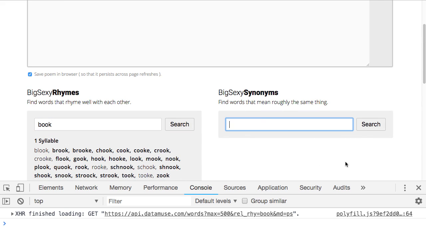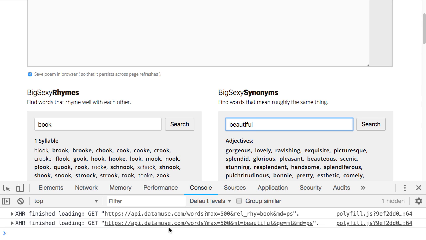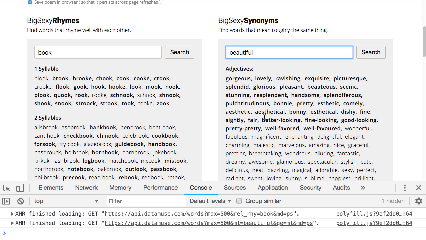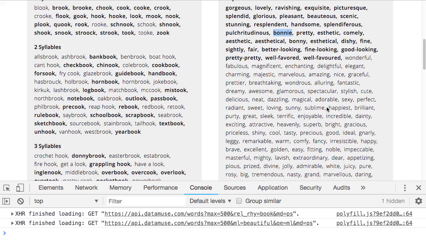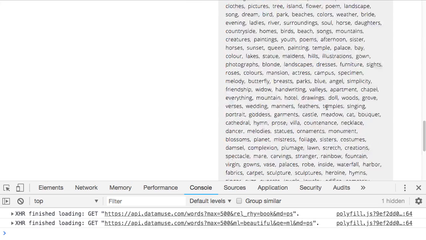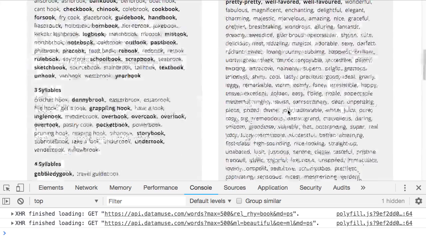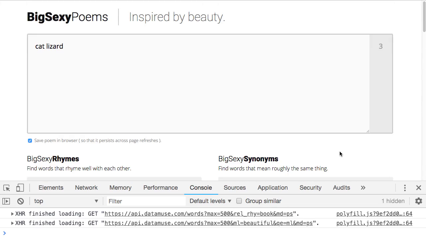So let's say I want to get a synonym for beautiful, and that's going out to the Datamuse API as well, looking for beautiful. And here we break it down by parts of speech, so we have adjectives, and again trying to highlight the words that may be more meaningful. We have adjectives, nouns, verbs, and adverbs, and this is all coming back from the Datamuse API.